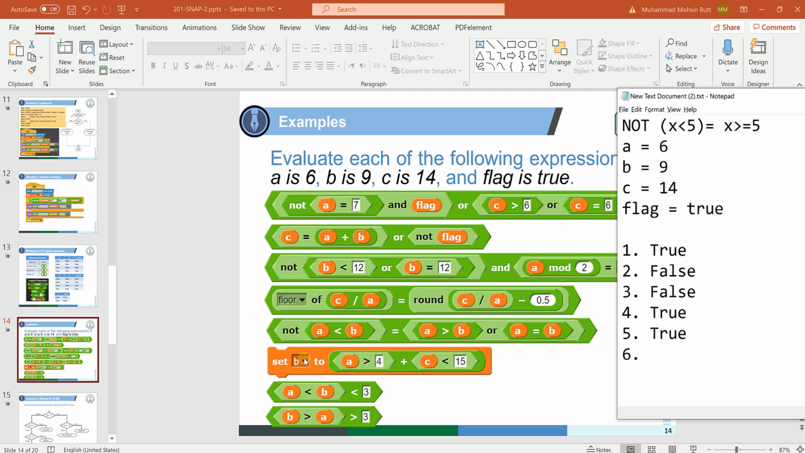Then it says set b to a greater than 4 plus c less than 15. So a greater than 4, 6, is it greater than 4? Yes, true. True is also indicated by a 1. So that means 1 plus c less than 15. 14, is it less than 15? Yes, that is true, which means the answer is 1. So 1 plus 1, the value of b will be set to 2. So b will be basically equal to 2.